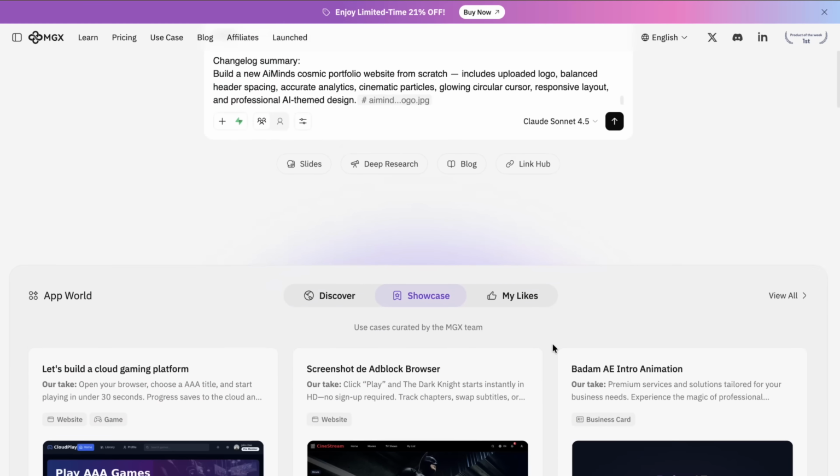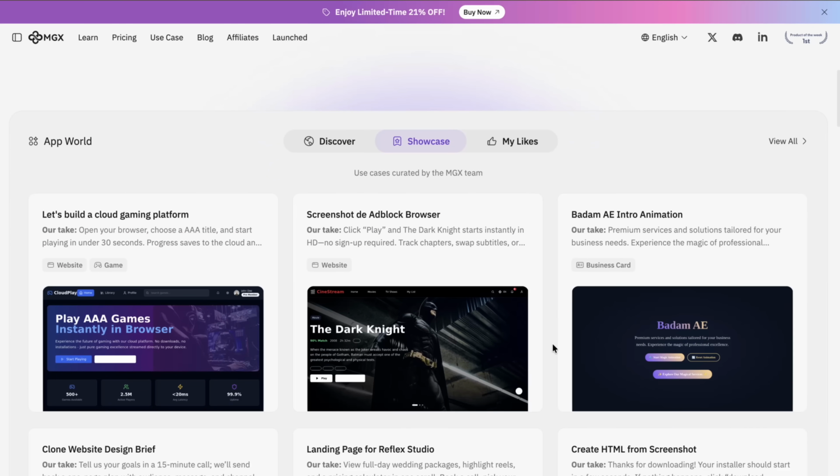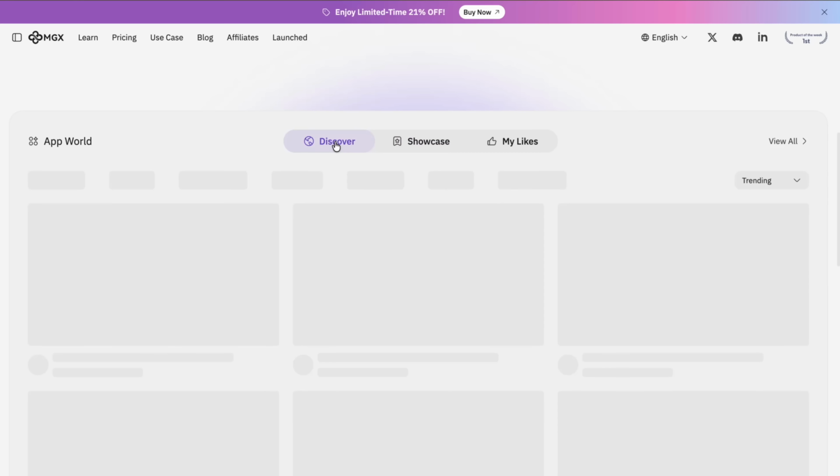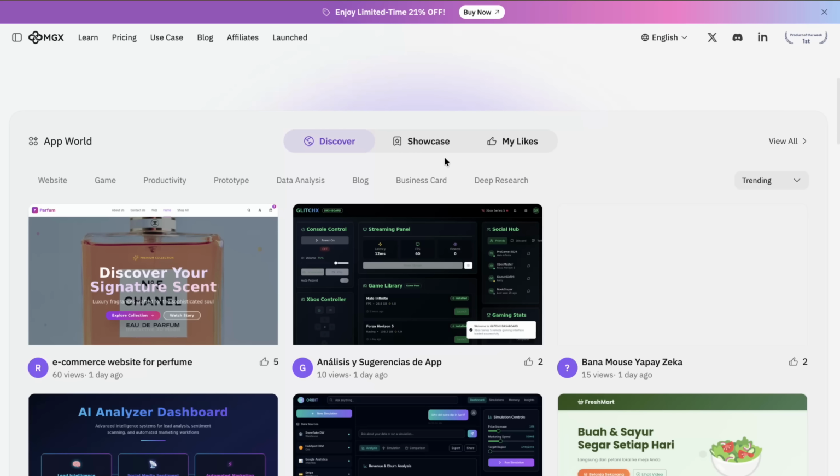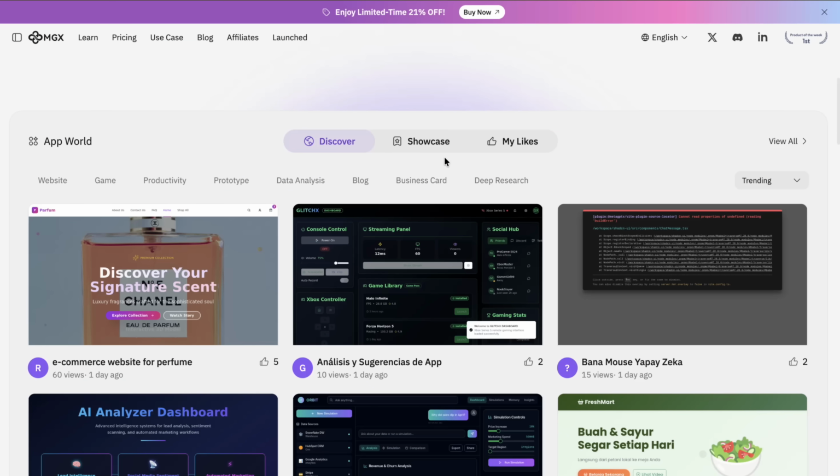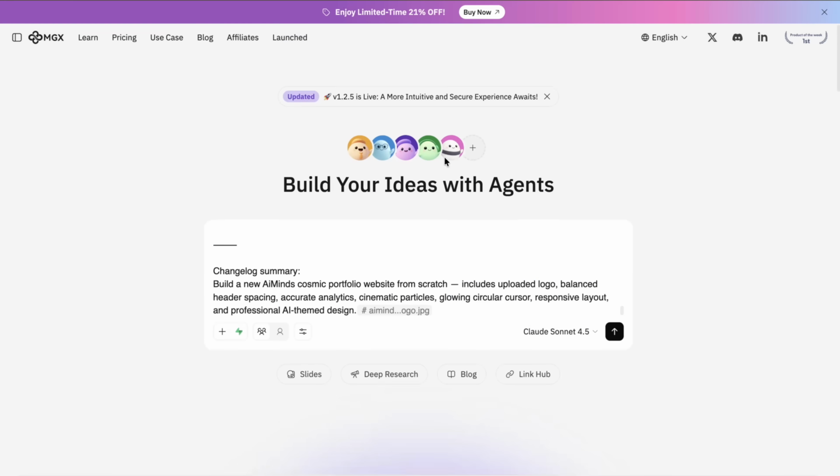If you scroll down, you'll see the App World section. This area displays real examples of projects built with MGX, from websites and dashboards to data-driven tools. It's a great way to understand what's possible and to find inspiration for your own ideas.